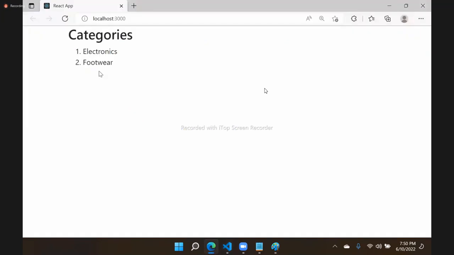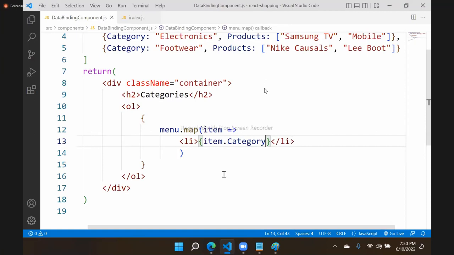Electronics, footwear. You know in HTML how to create a nested list. How do I create a nested list? Do I need to create a list under this or inside it? How to create a nested ordered list or unordered list in HTML? Inside the list item or outside the list item? Under that will not happen. Are you sure? Under that cannot happen. Shall I show?